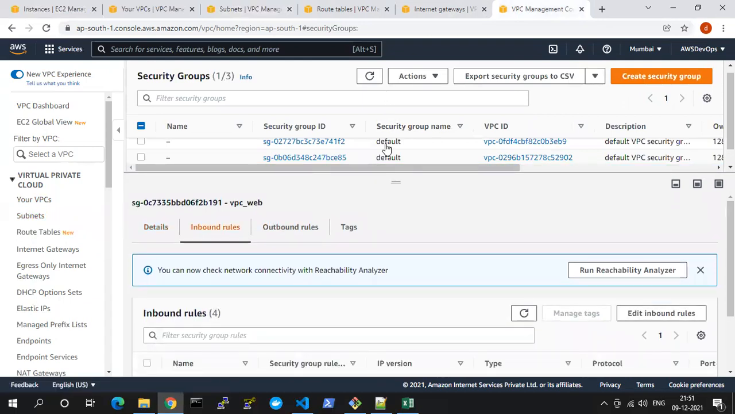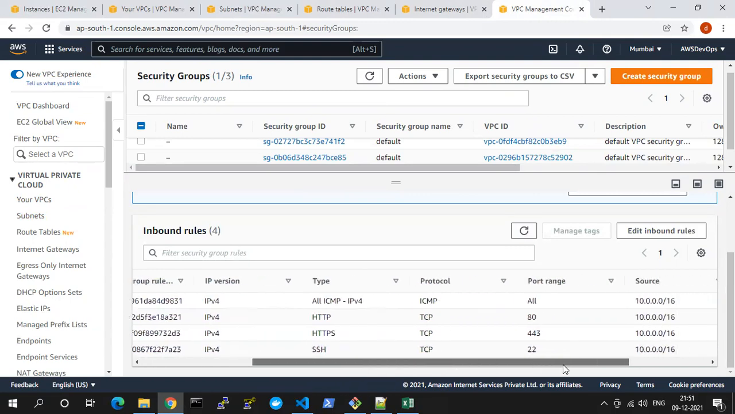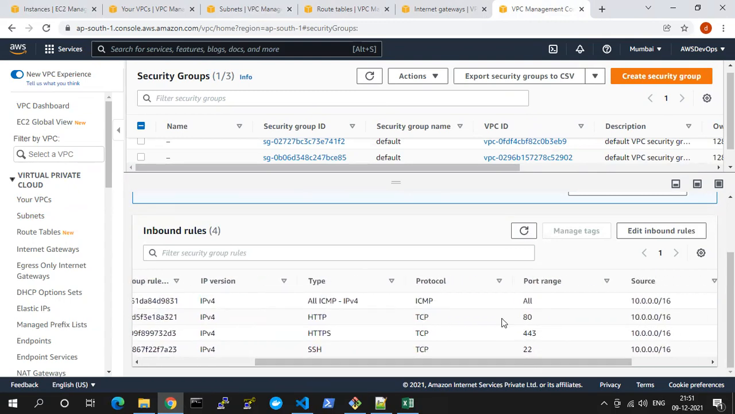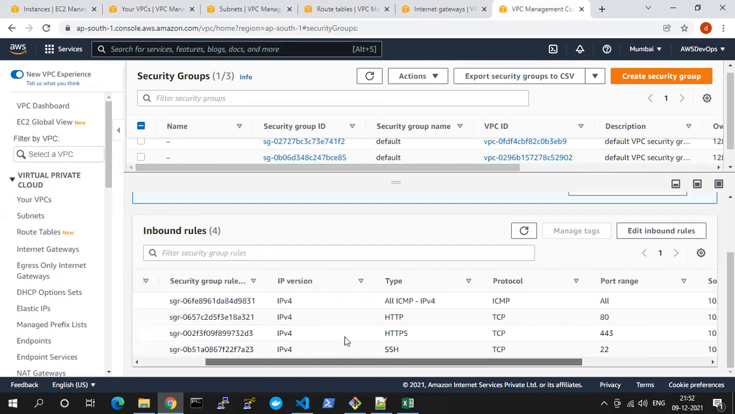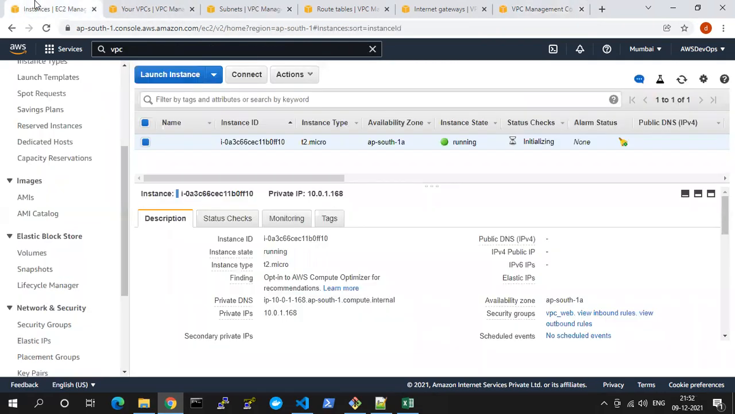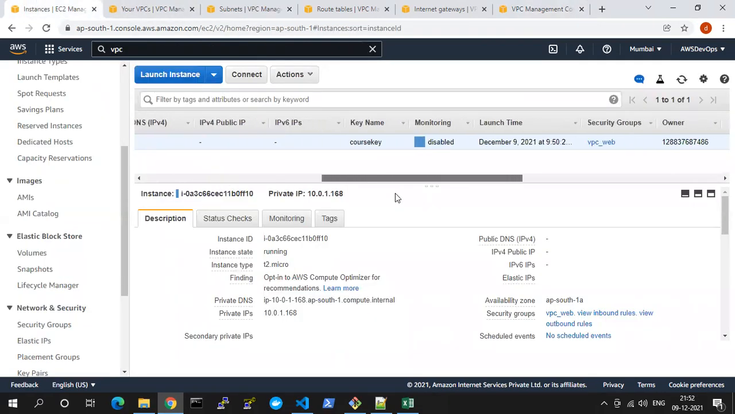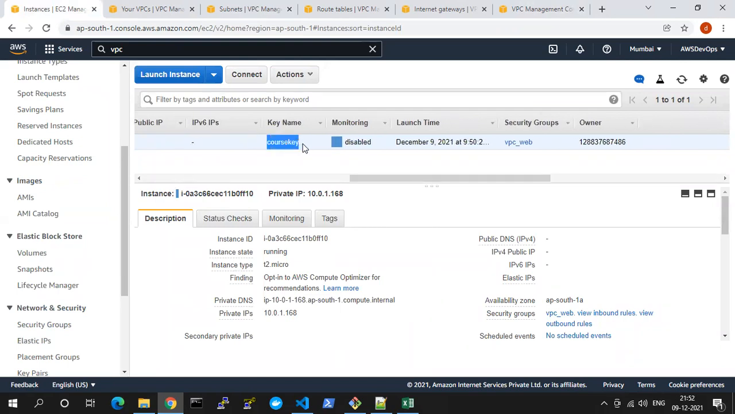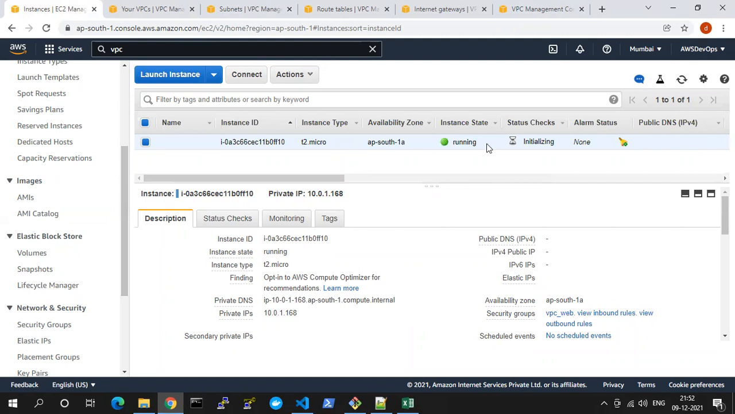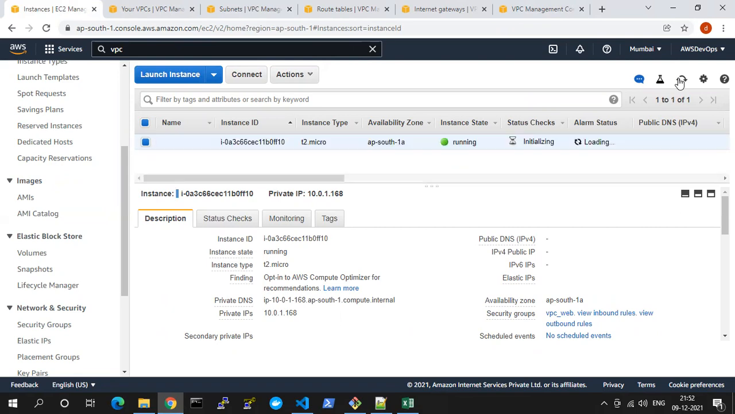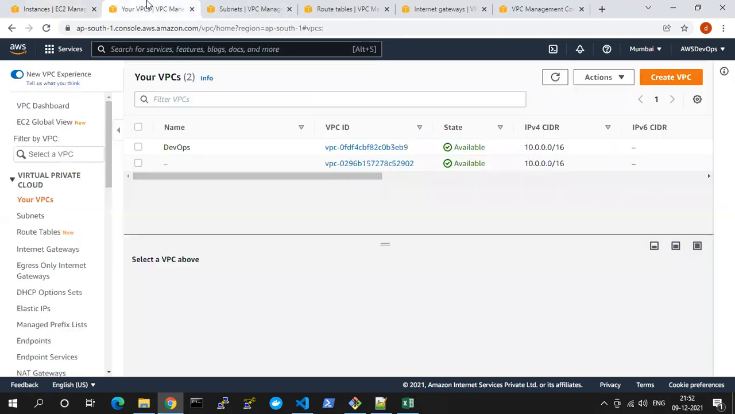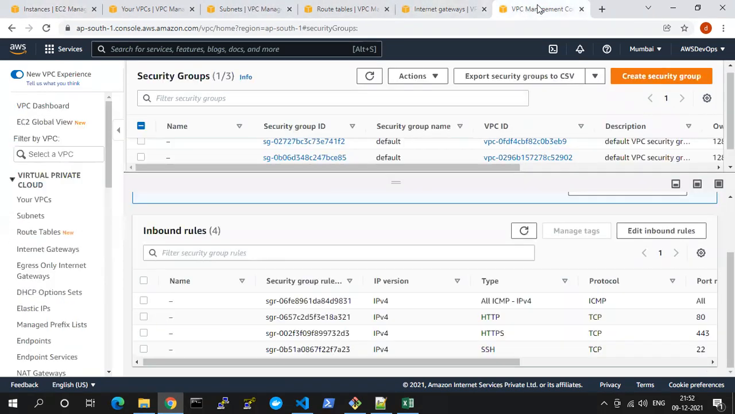Now we see the inbound rules, total there are 3: 443, 80, and 22. These 3 will be allowed. And we go to the instance. We already attached the key, right? The course key. You can also see the course key here. If the machine is ready, then you get the public IP, and then you can log in to the machine. It is taking some time. Likewise, we can work with Terraform.